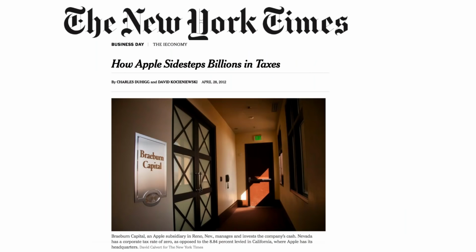And one of the interesting things I came across, this was years ago, back in 2012, an article in the New York Times about how Apple sidesteps billions in taxes and how the company uses a subsidiary in Reno, Nevada that's set up entirely to manage the company's cash. That's all they do in this office. And they're located in Nevada because there's a zero tax rate in the state of Nevada versus an 8.8% tax in California. So again, the steps that companies will take to avoid taxes is unprecedented.